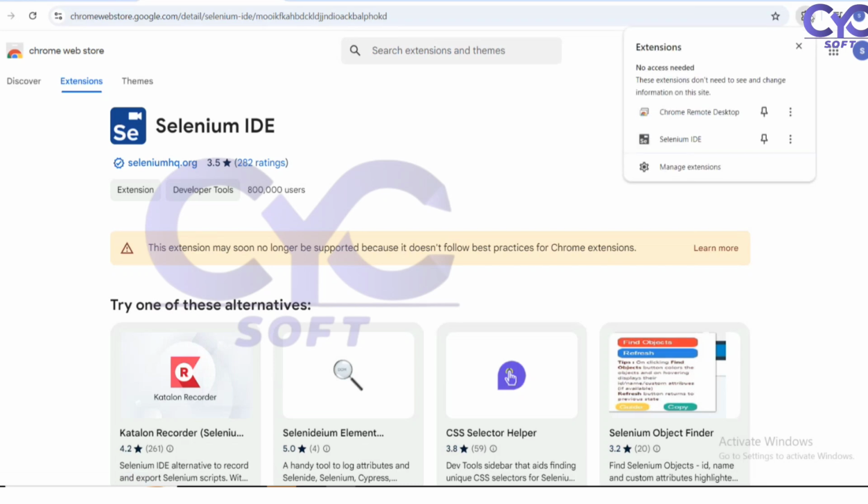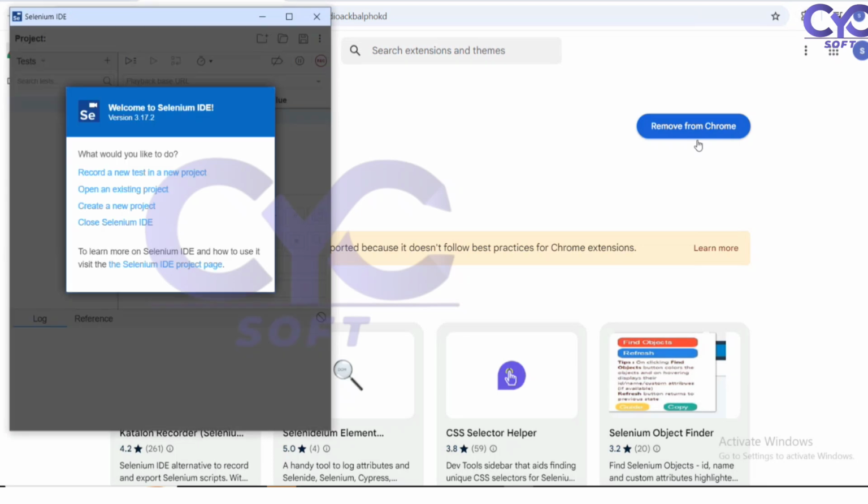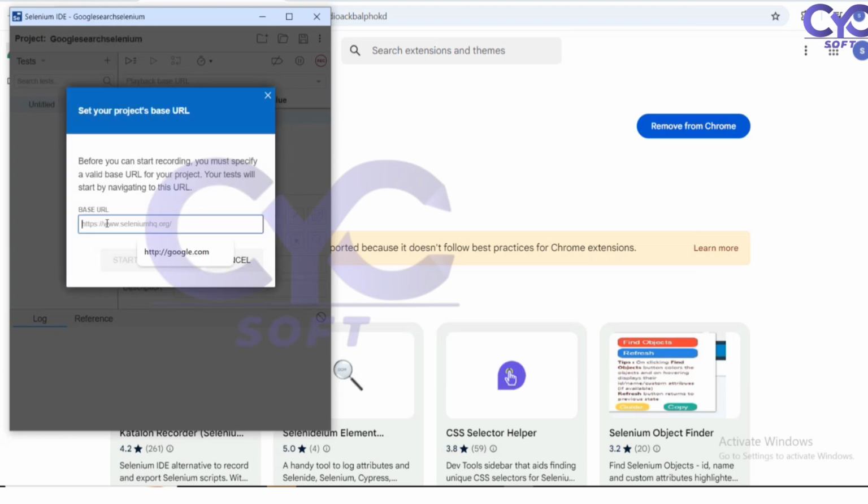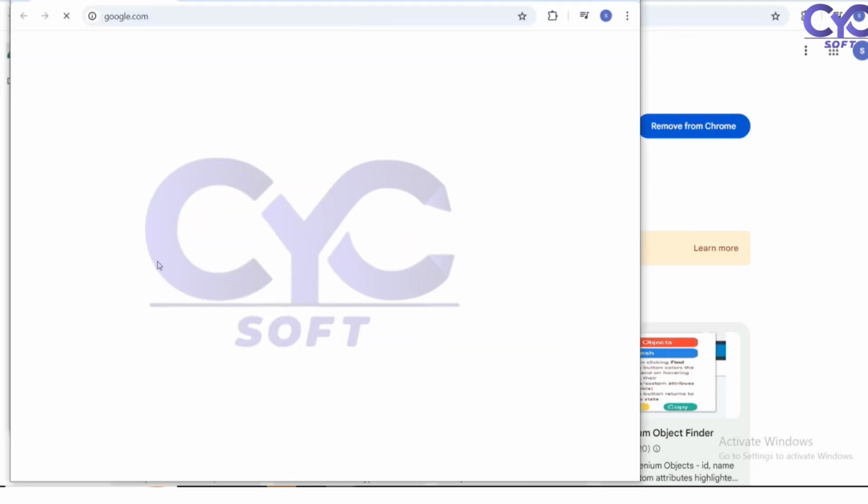If you see here, I have Selenium IDE as an extension. I'm going to click on this one and record a new test case for my project. My project name is Google search Selenium. I'm going to record. Click on OK. Where do I have to record? I want to record at HTTP colon. I'm starting the recording.